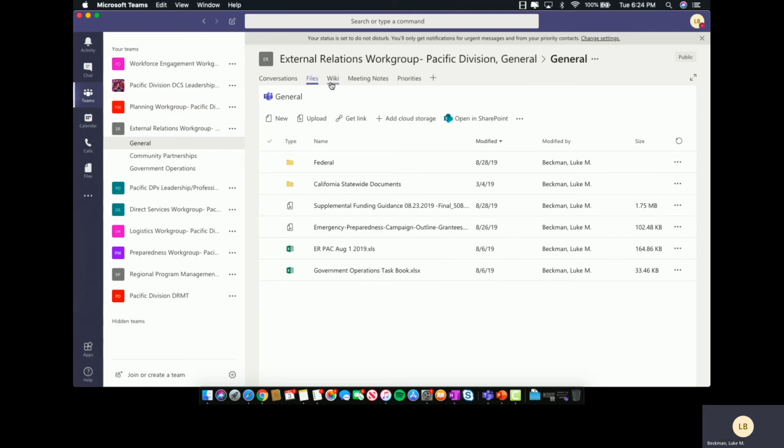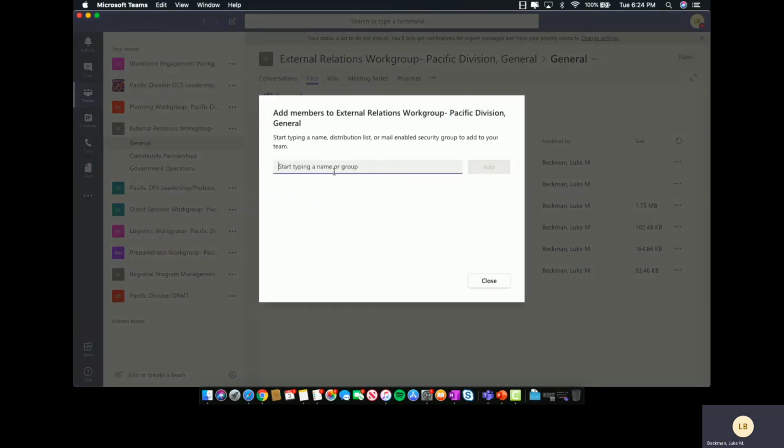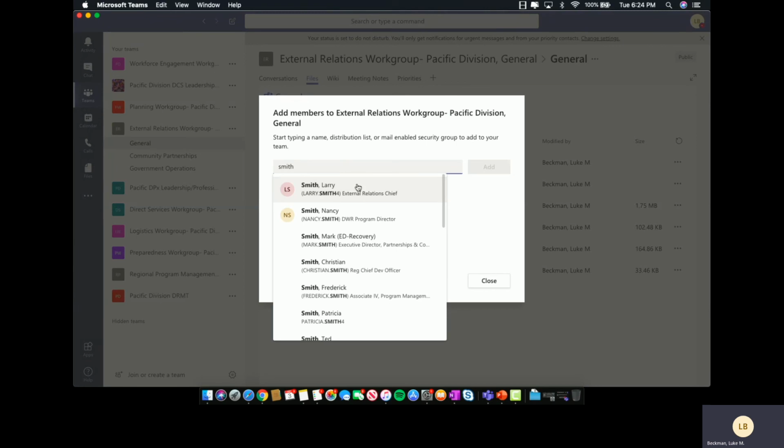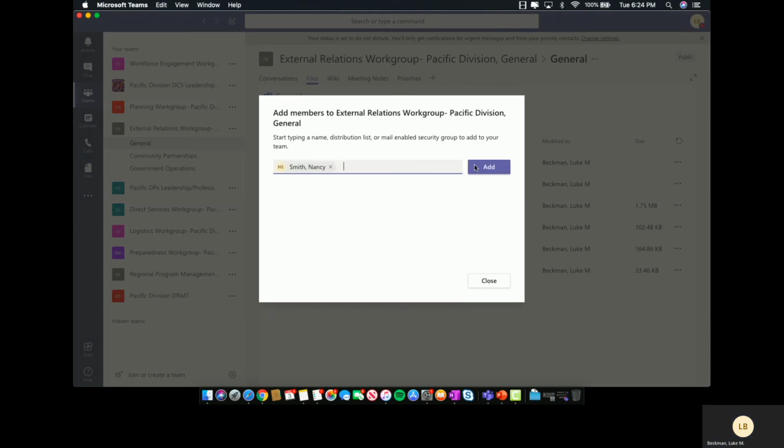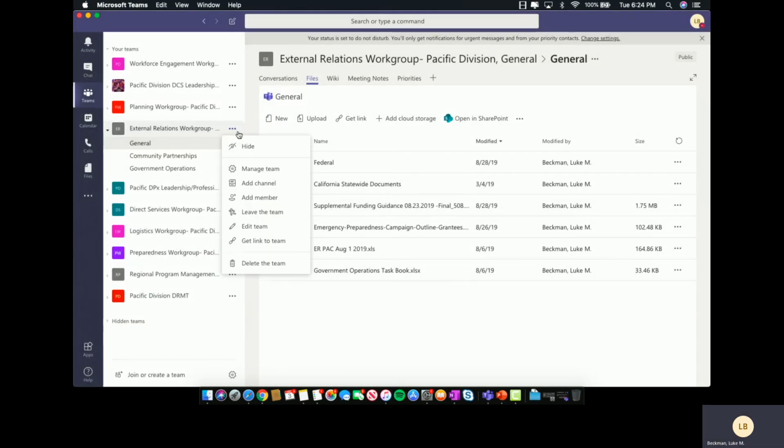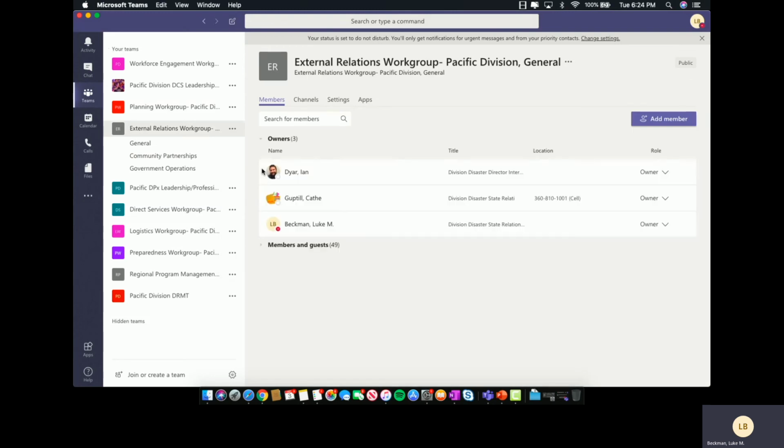Before we go across, I want to take you to the 3 dots here. So 3 dots: manage your team, add channel, add member, leave the team, edit, or get a link to the team. One of the most common things you might do is add a member. When you add a member, I'll just put in Smith. We've got Nancy Smith here. When you click add, that's going to bring them into your team, and people can either be owners or they can be team members. So let's go to manage team.